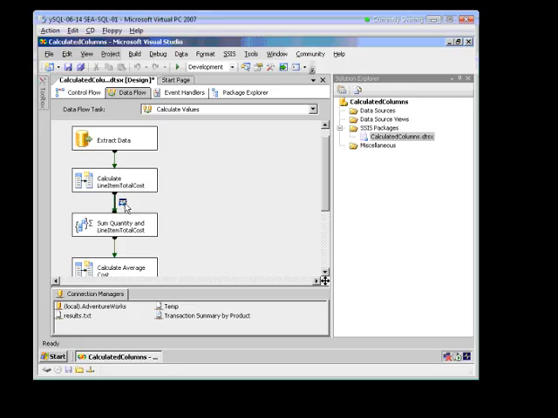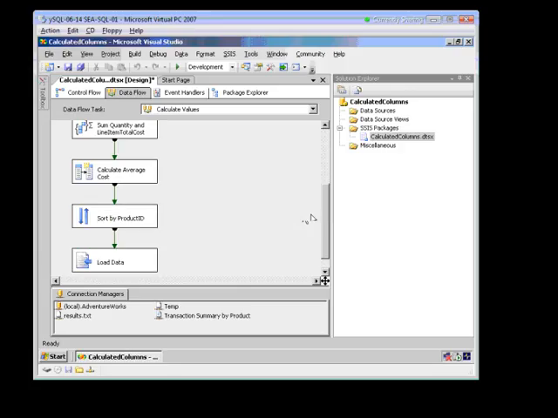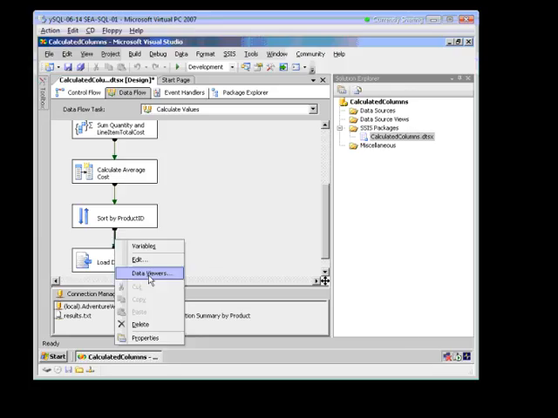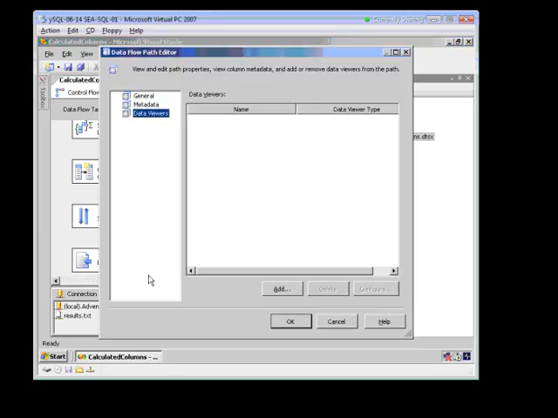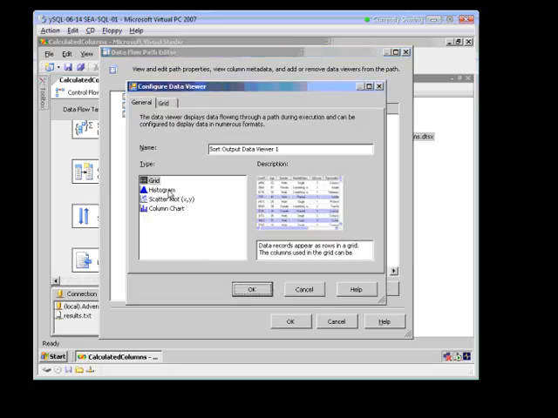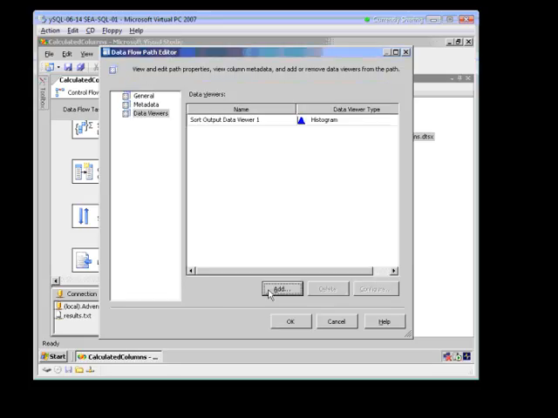Let's add another data viewer to get an idea how the data has been transformed by the earlier task. So I'm going to go down past my sort product ID before I load the data. And right mouse click there, data viewer, and add. Now this time, instead of a grid, we'll do a histogram so you can see an example of that. Click OK there.